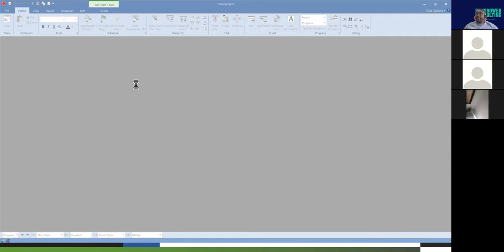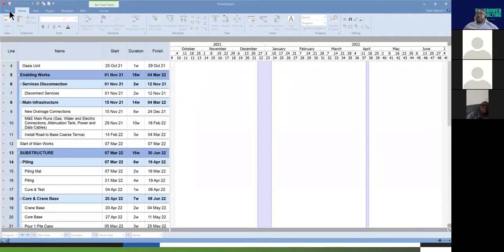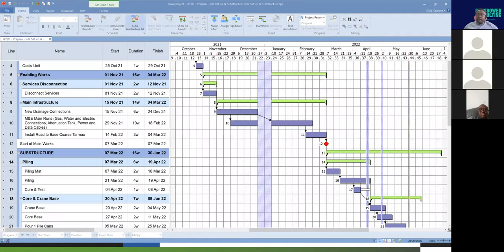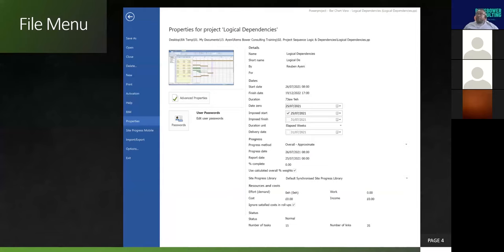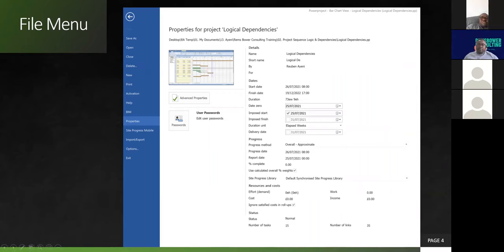Right. Now let's look at the other tabs. So come back to File, and you will see under File that there are other tools. For instance, you have the new, the print, activation, help. Now let's look at the new.